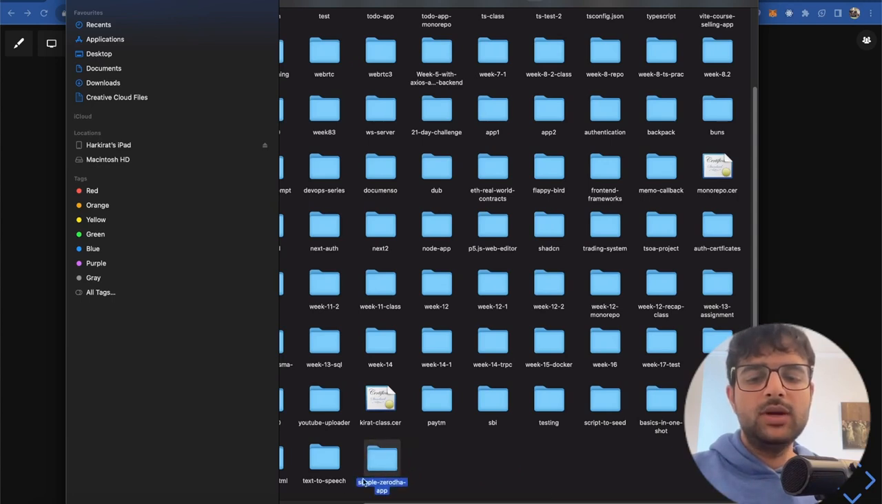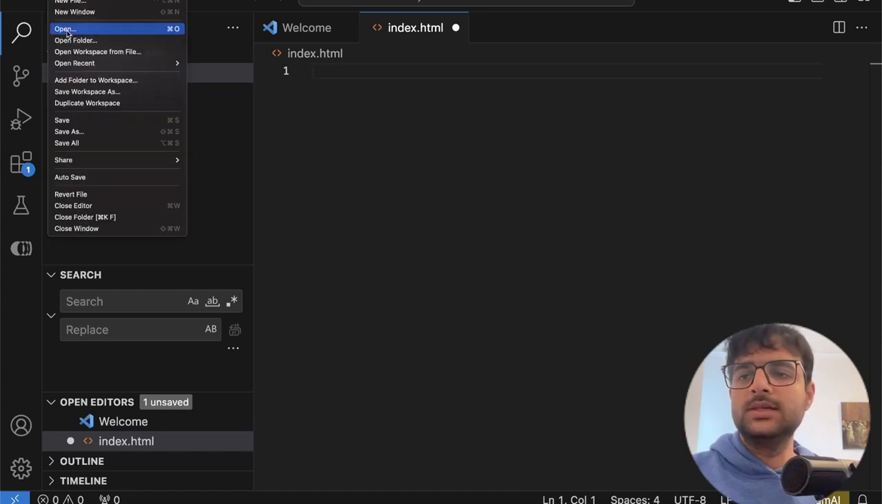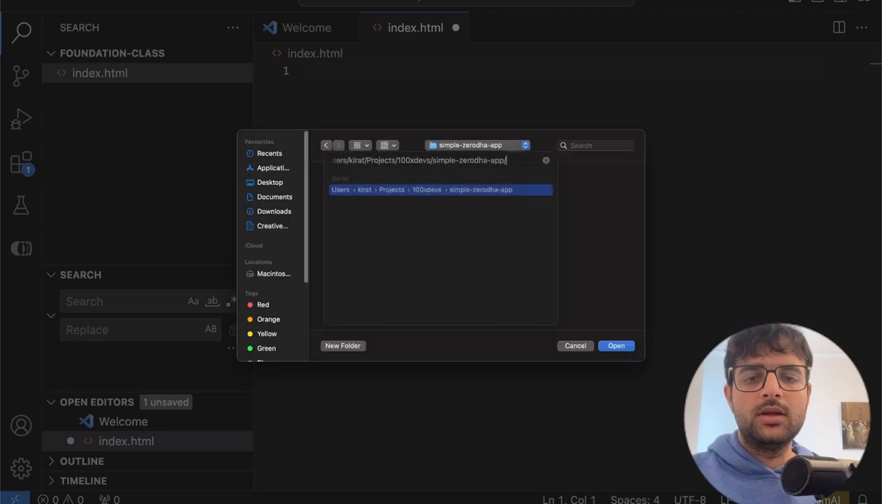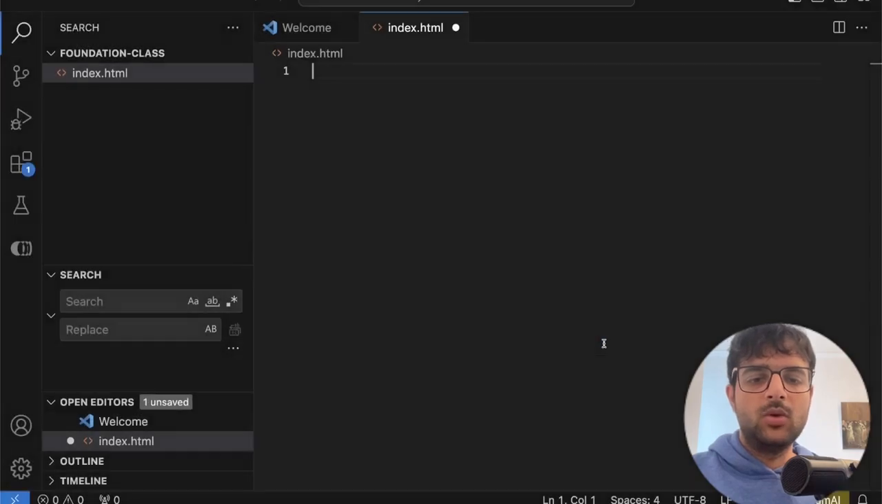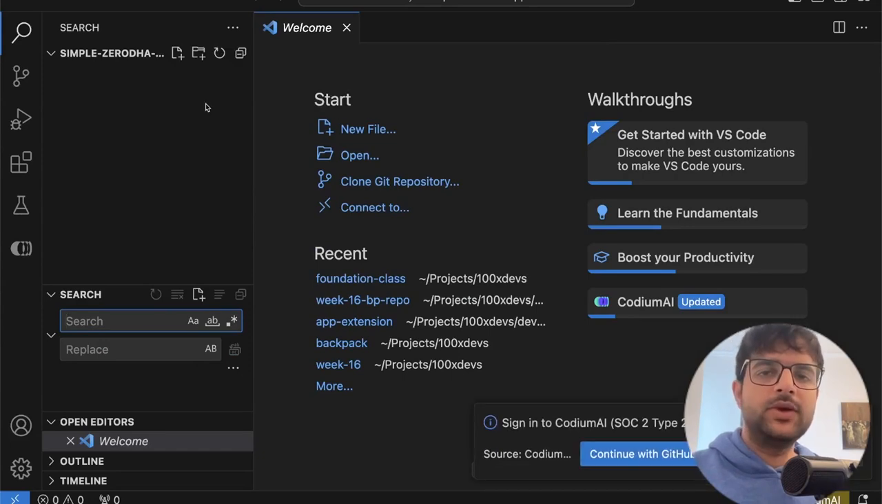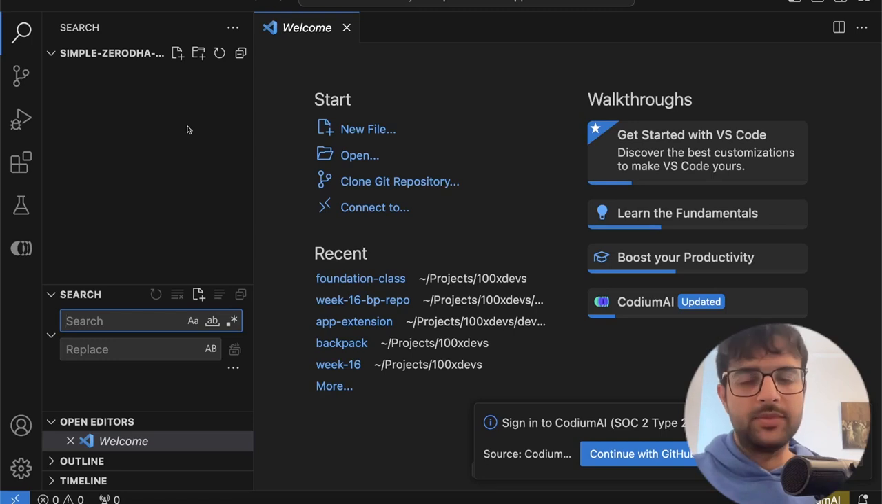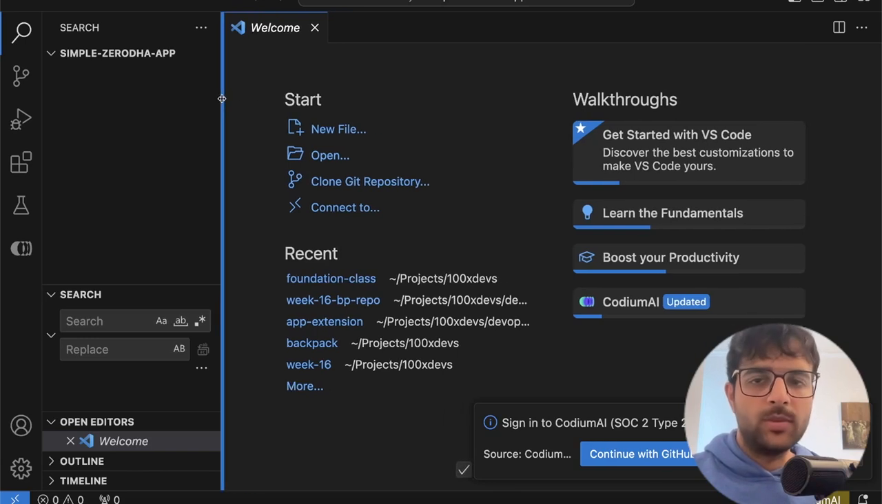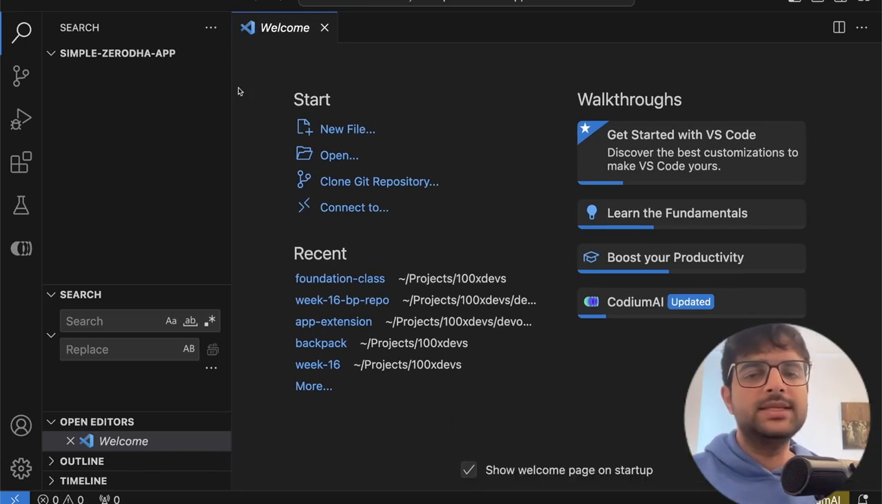Create this empty folder here and then go to Visual Studio Code and open this specific folder in Visual Studio Code. Simple Zerodha app, open, and I see this specific folder opened in my IDE. Now here I can add an HTML file, a JavaScript file, and start to edit it. But what is this specific environment? It's basically similar to Notepad, a place where I can put my files and edit them.